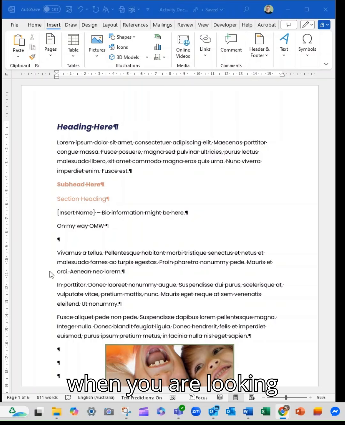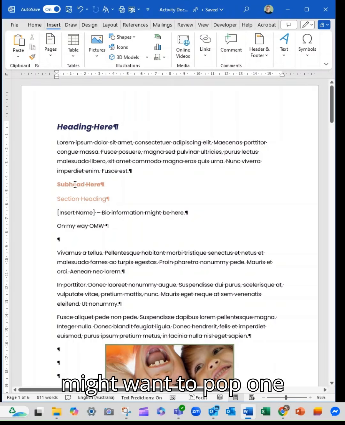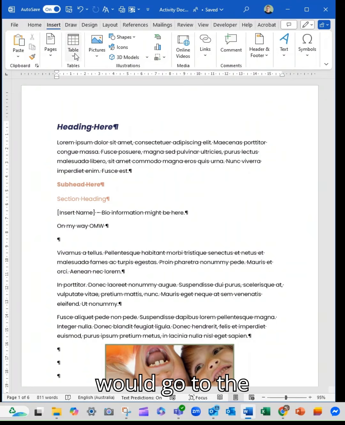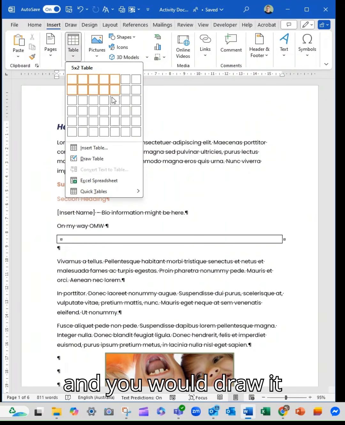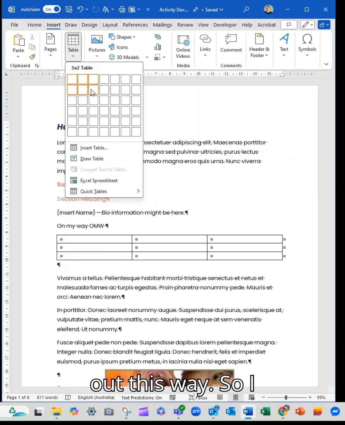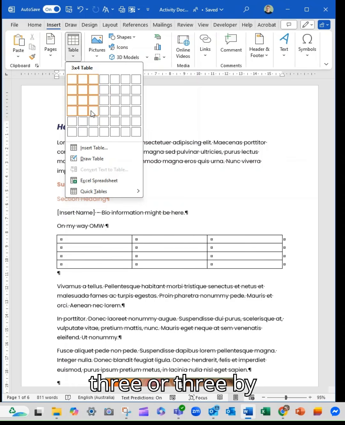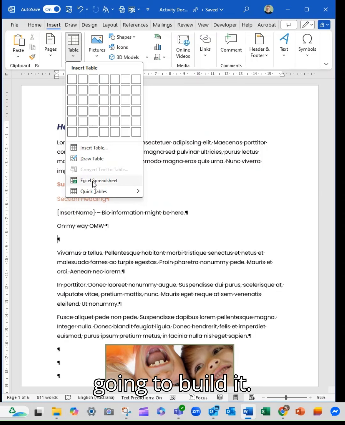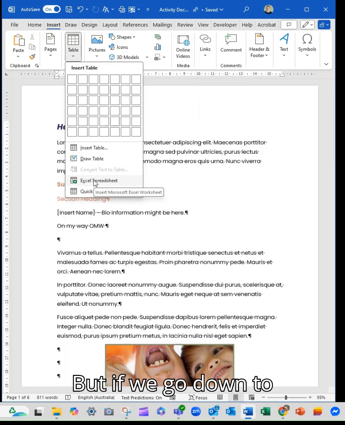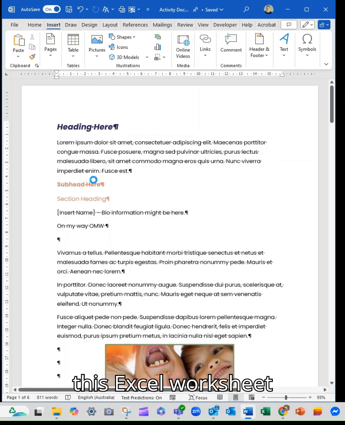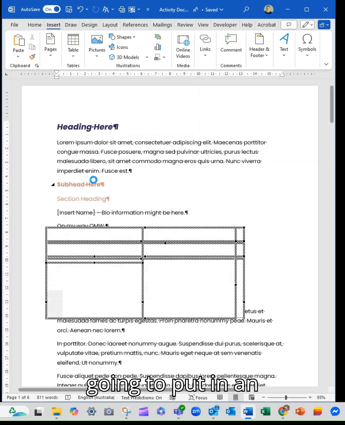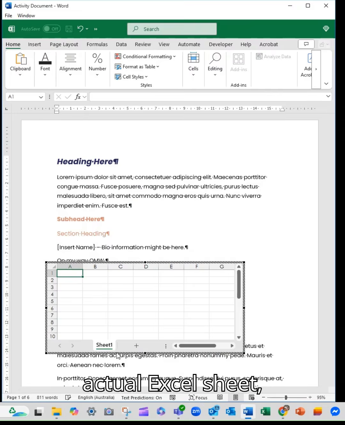So, in your document, when you are looking to add a table, I might want to pop one here. Typically, we would go to the Insert tab and Table, and you would draw it out this way. So, I might decide I want one that is 3 by 3 or 3 by 4, and that's going to build it. But if we go down to this button here, this Excel worksheet or spreadsheet, it's going to put in an actual Excel sheet.